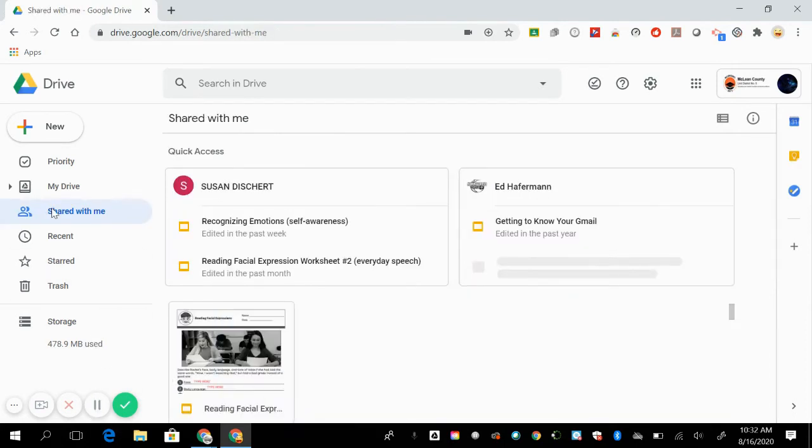Next up is the Shared with Me. Any documents that have been shared with you, whether by your teacher or another student, will show up in the Shared with Me. Now, that means that you might have access to that document to view it or possibly to edit it as well.